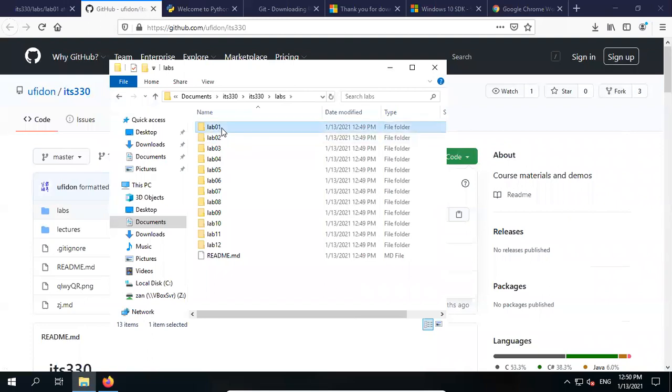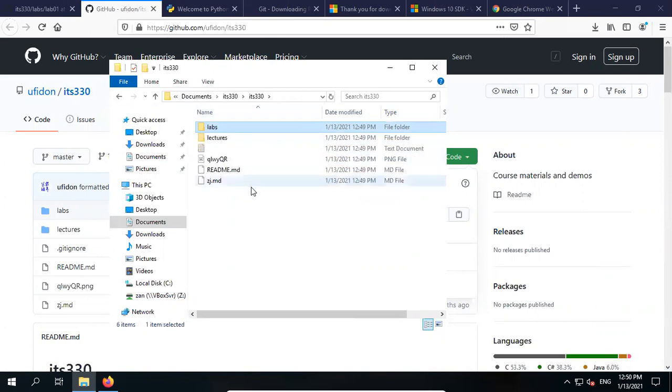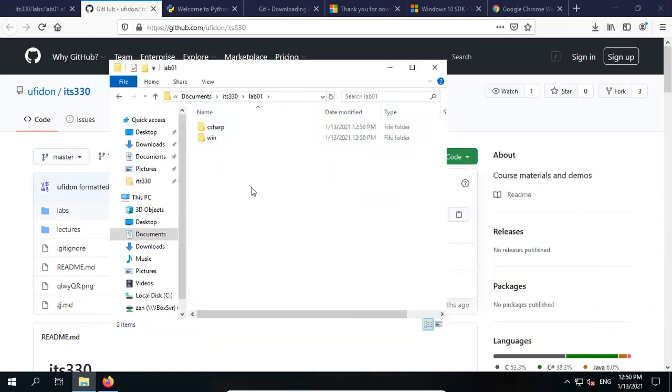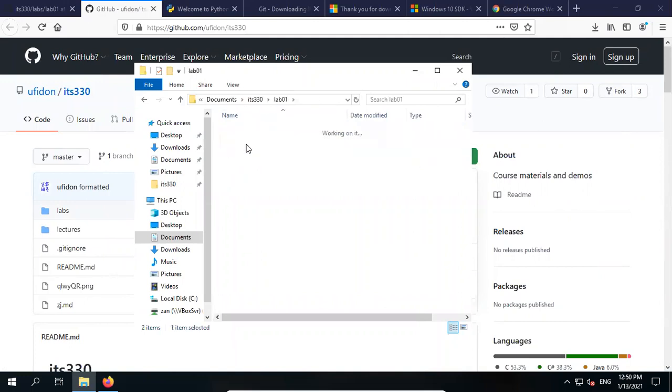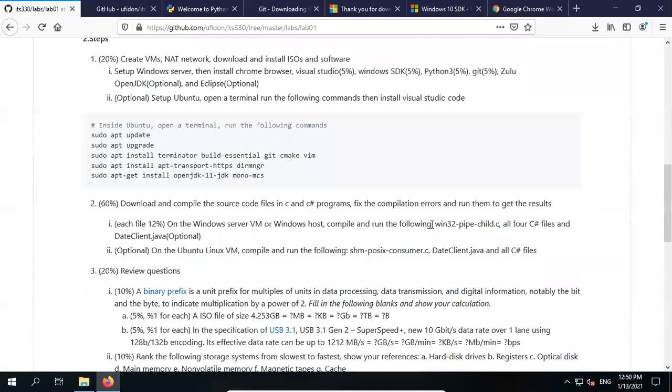So we go to Lab01, find all the code. Here we want the Windows part. We can Ctrl-C copy it, go back to our IDS330 folder, and put the code under this Lab01. We have one Windows program and four C# source code files. So let's compile that Windows program first, win32-pipe-chat.c. We need to compile this one and all four C# files.